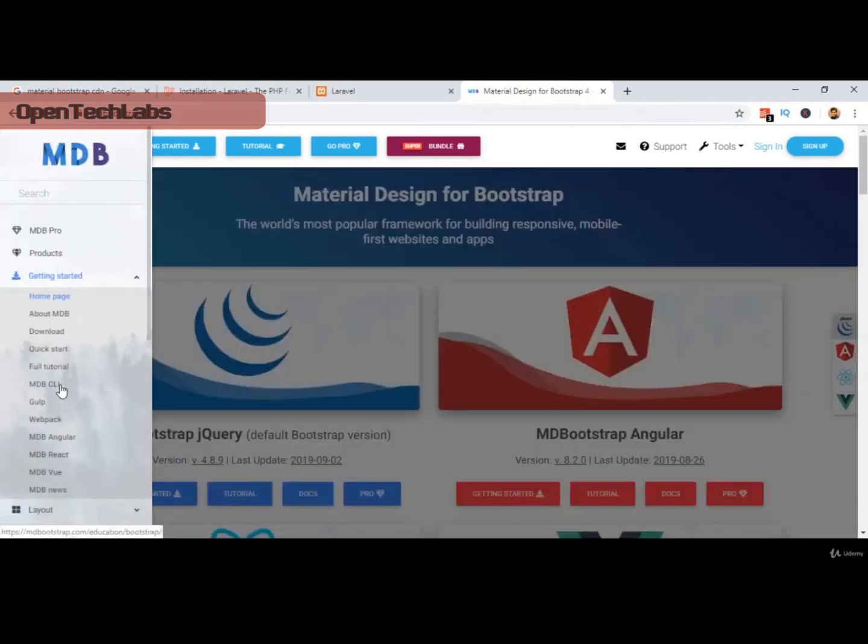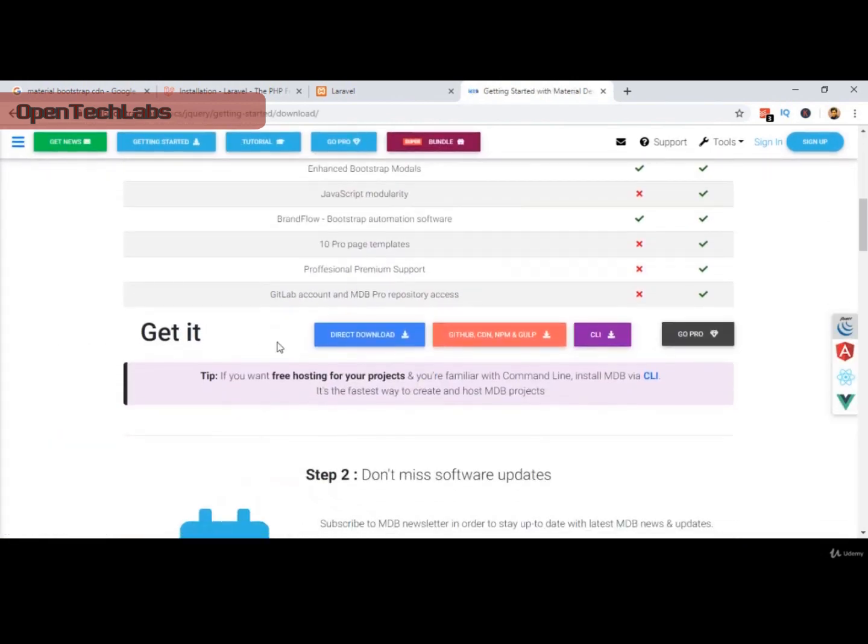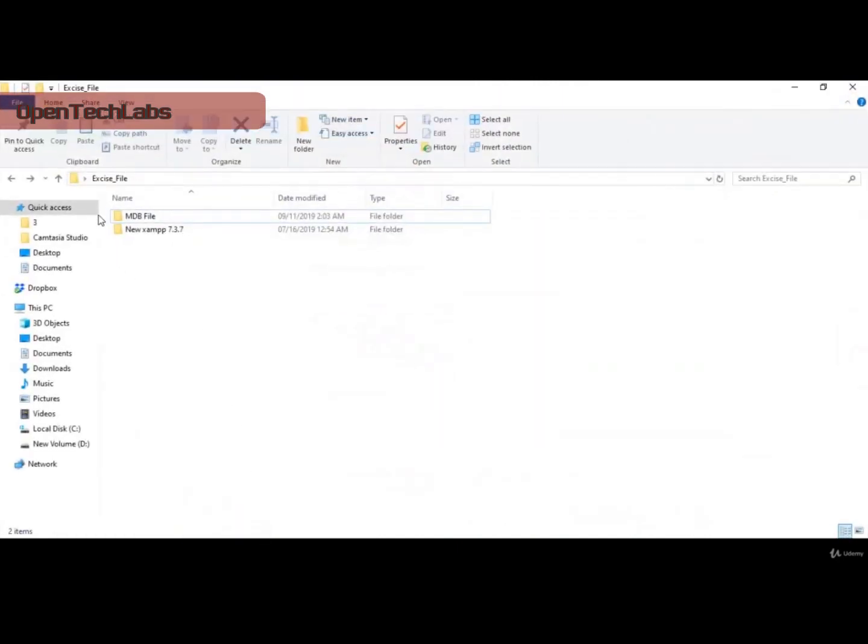If you go here, there is also an option for download. Click on the download, and here there is an option for direct download. If you click on the direct download, you will get a zip file. I have already downloaded it, and in our exercise files I will share that file with you. That is the MDB file, and here you can see there is the mdb zip file.